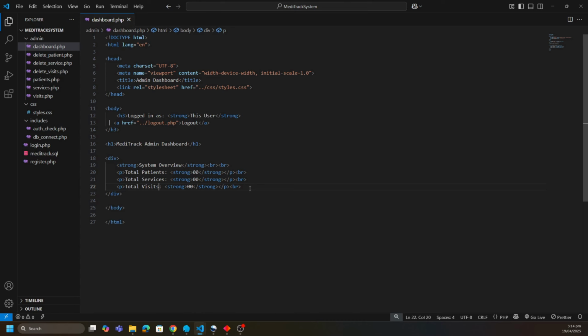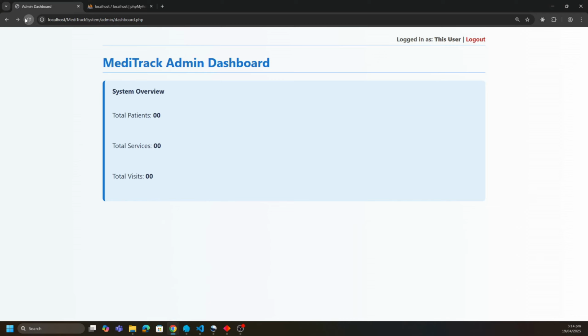Okay, and that should be okay for now. So what I'm going to do is give this div a class of summary box, and that class is going to be equal to summary box. And why summary box? Because in my CSS, I actually have this class styled in a particular way. So if I go over to my page and I refresh, you will notice that my system overview is actually being displayed very nicely in this box here.